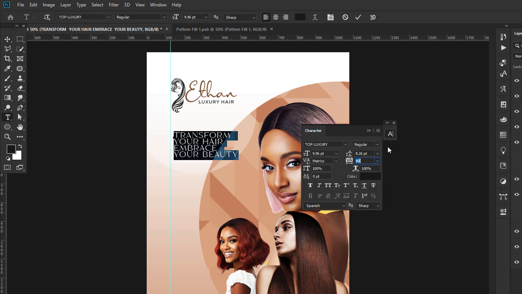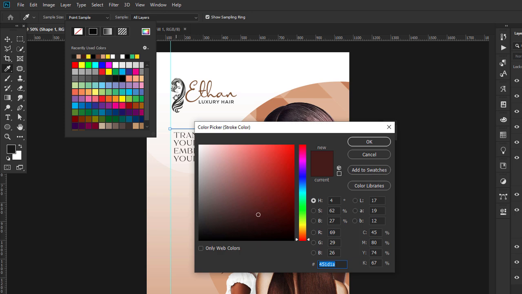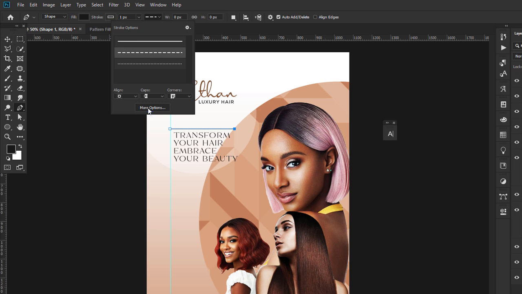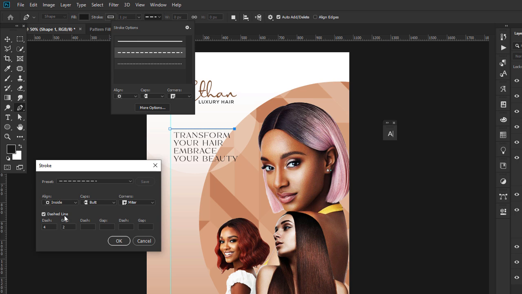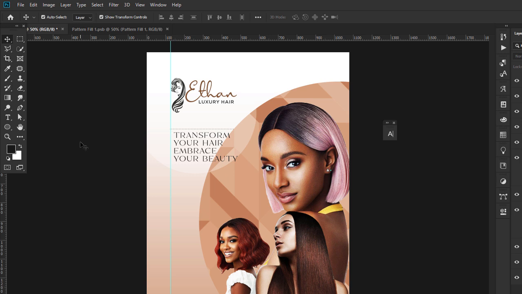So adjust this. So this is fine for me. Then I'll create something like this, just to divide this. So select color from this image. I think this is fine. So make it dash. So you can go to more options. Use the gap. Let's increase it to 4. I think this is fine.